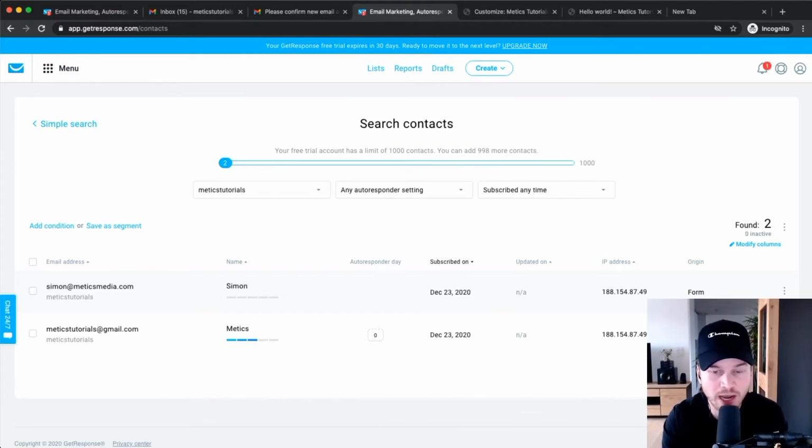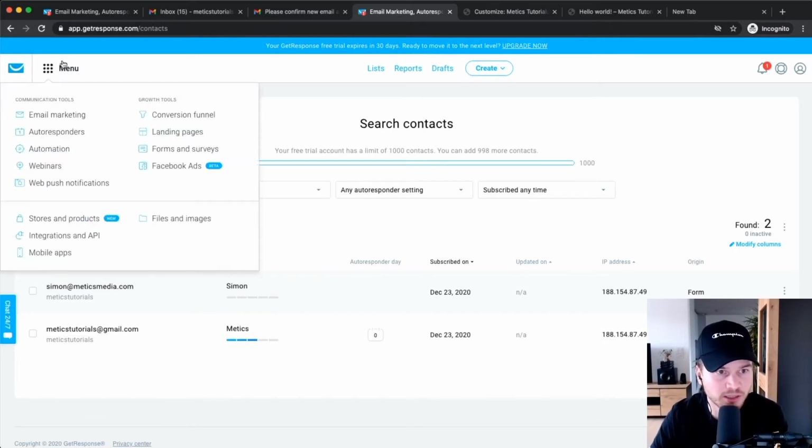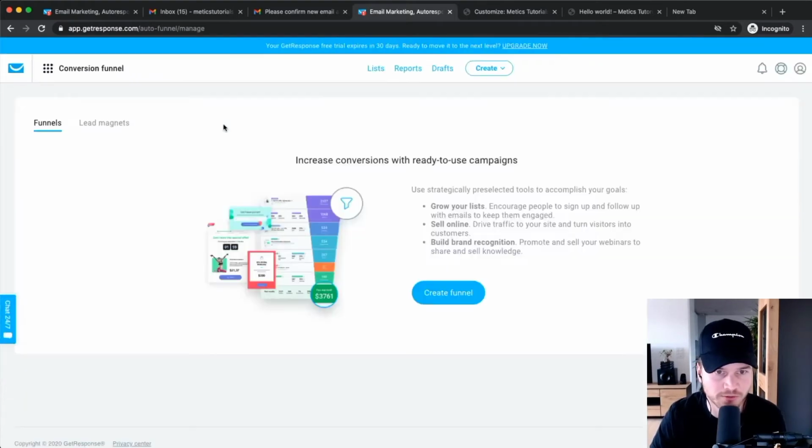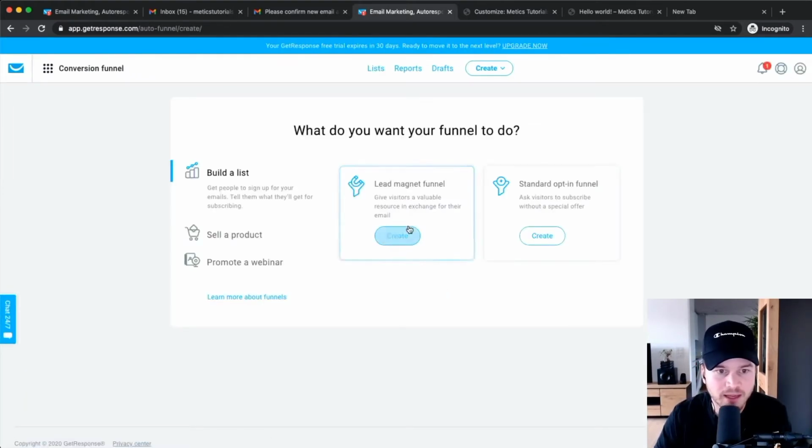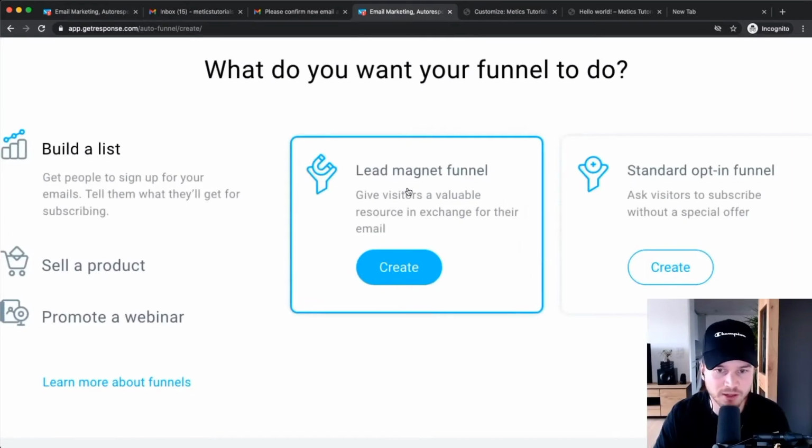So now I'm going to show you how to build a conversion funnel using Getresponse. To do that, you just go to the top here on the left side where it says menu. And now we're going to click on Conversion Funnel. Click on Create Funnel right here. And here you see a couple of different funnels that you can build. So what we're going to do is build a lead magnet funnel because using that funnel, we can give away something in exchange for an email address.